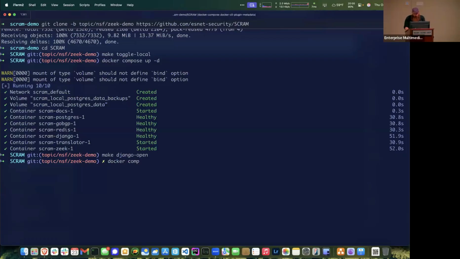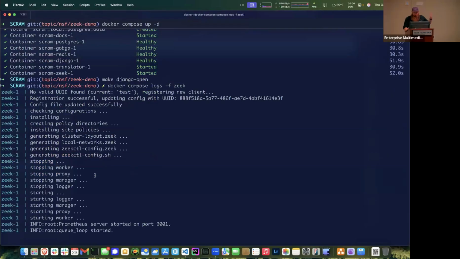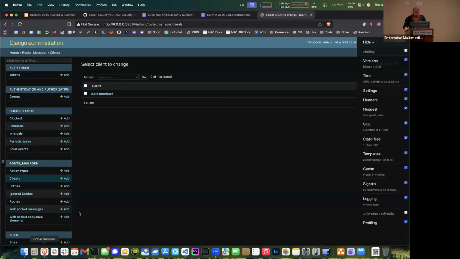But if I look at the Zeek container's logs, which is running everything, you can see that its config file is like, oh, it didn't find a valid UUID. So we are actually going to talk to the SCRAM instance that it's been pre-configured to talk to and try to register itself. And basically each client gets a UUID that it uses for authentication and all that fun stuff.